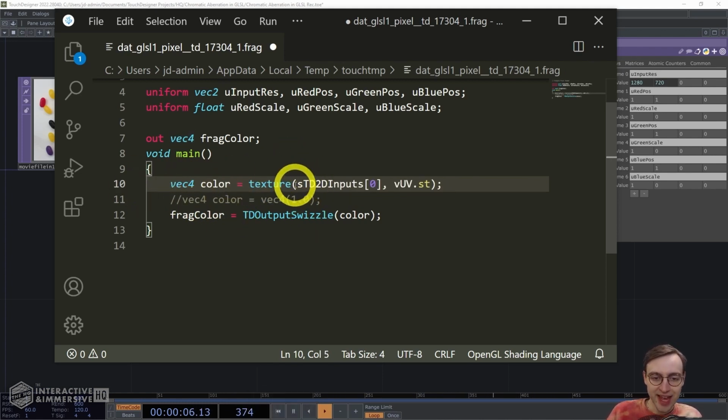So we're sending this std2d inputs expression into the texture function, and this is actually a specific TouchDesigner piece of code here that is grabbing the first input of our GLSL top and then enabling us to use that within the code. So if we wanted to use, say, the second input, we would just change this index value here, very similar to how we work within TouchDesigner, and we could grab the texture from the second input.